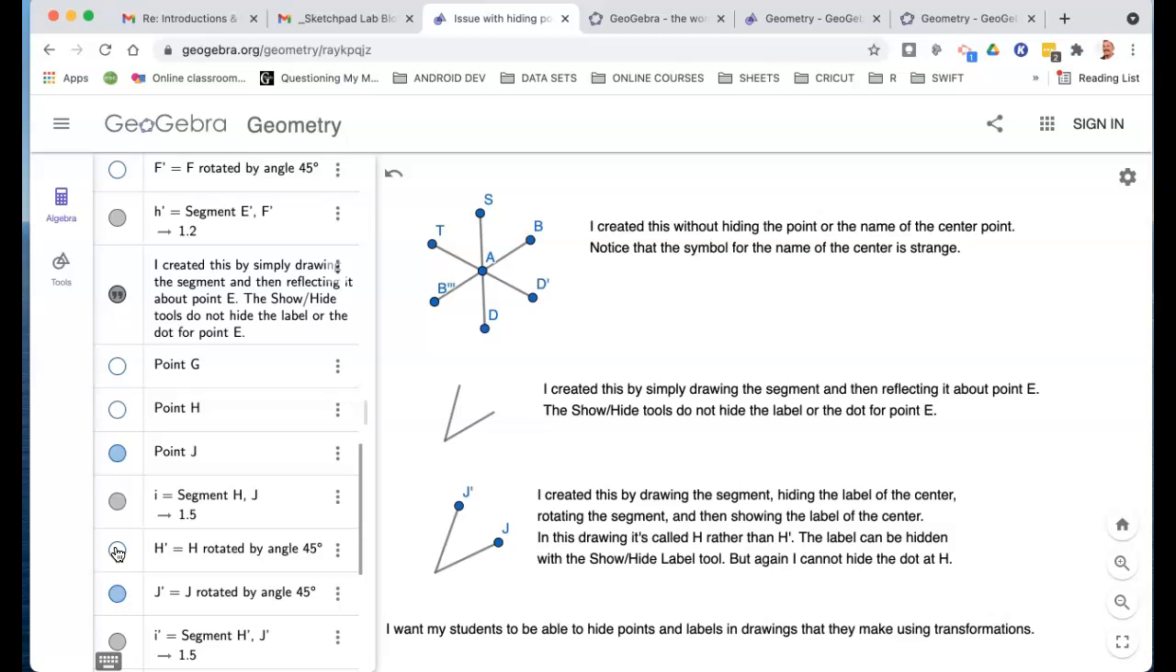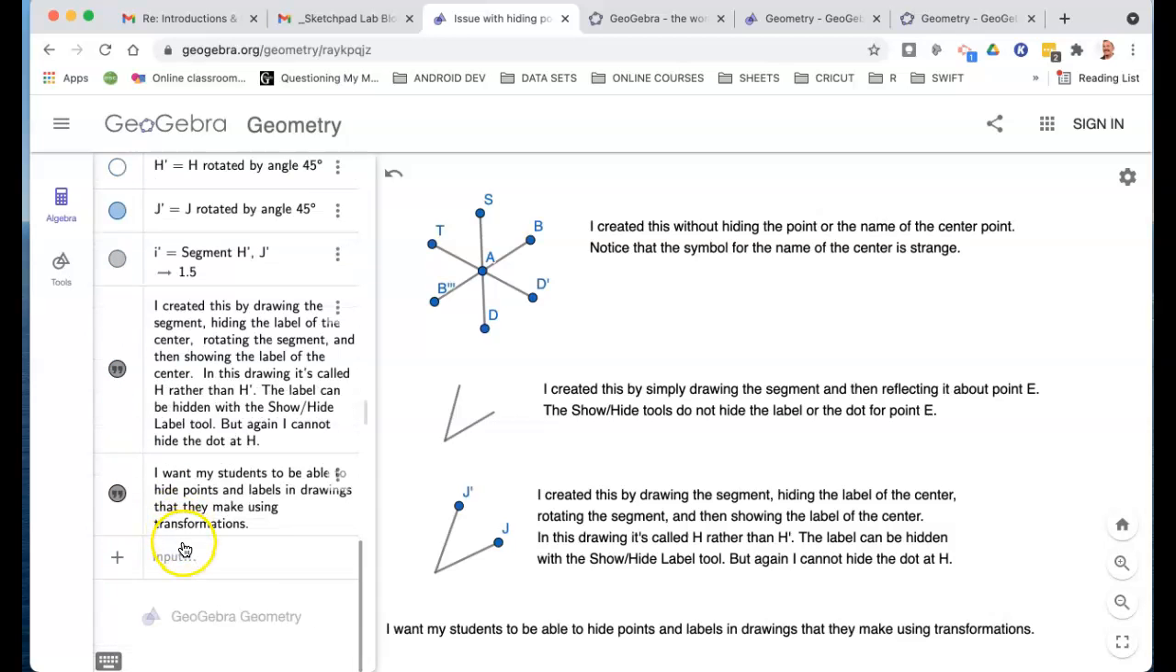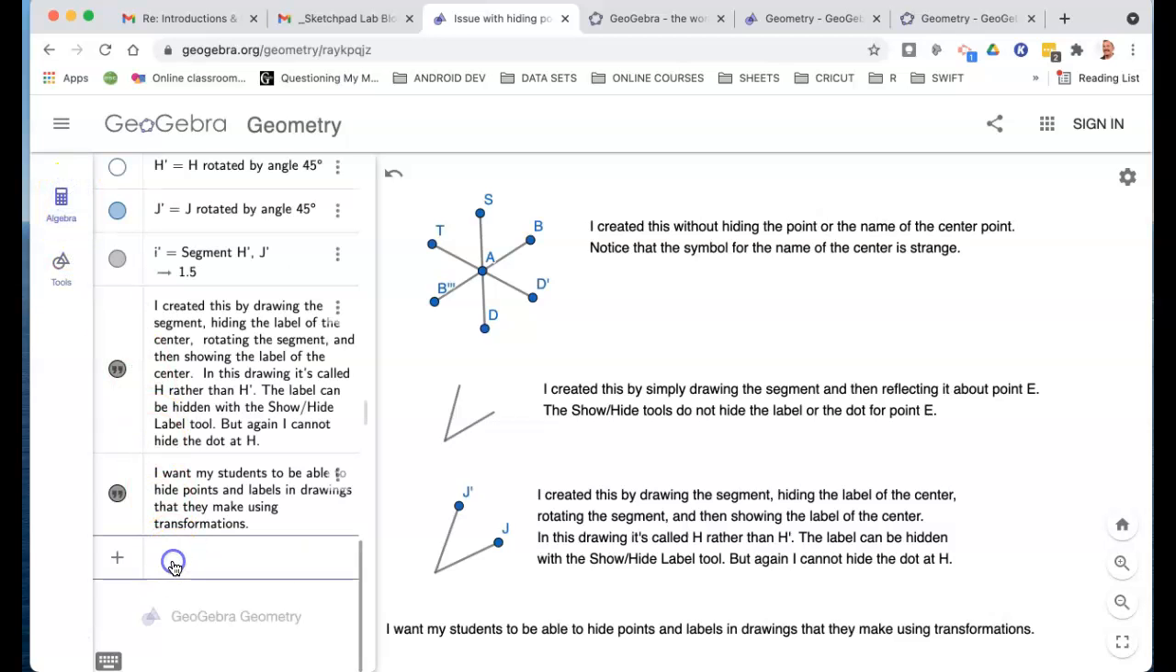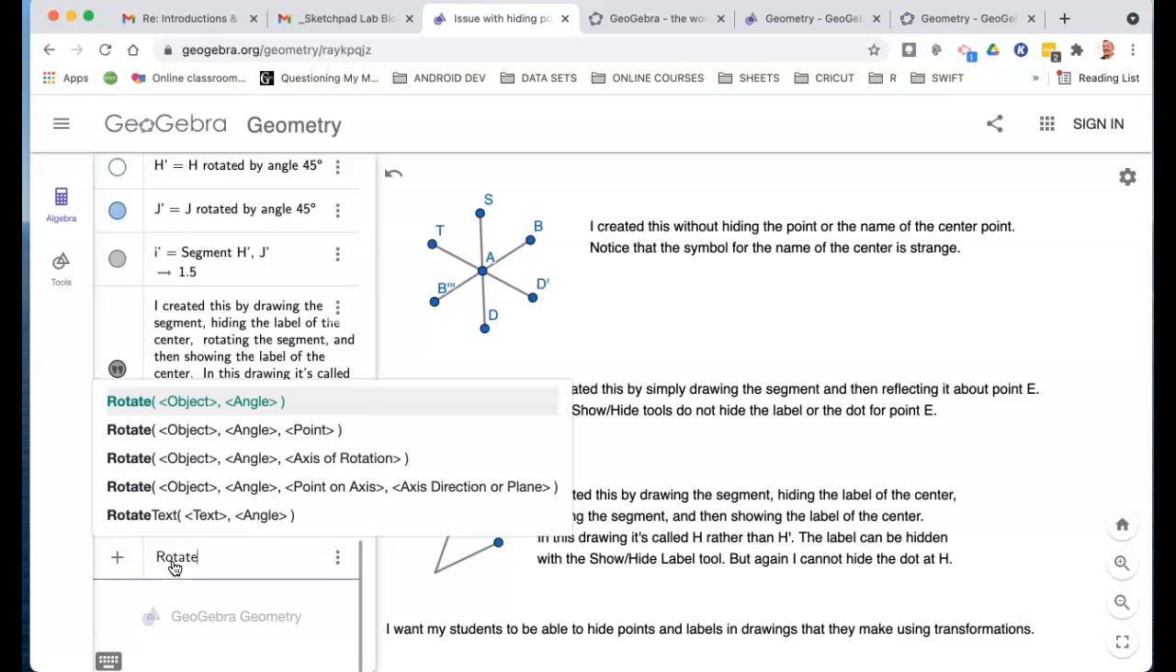I think my suggestion might be to try to hide those points as you go and not try to chase them down at the end. But I know that can be terribly difficult. One thing that I used to do with my students, especially older students, is I would introduce them to the command nature of GeoGebra, instead of using the tools. Every one of the tools in this tool palette has an associated command. So I could rotate any object I want.